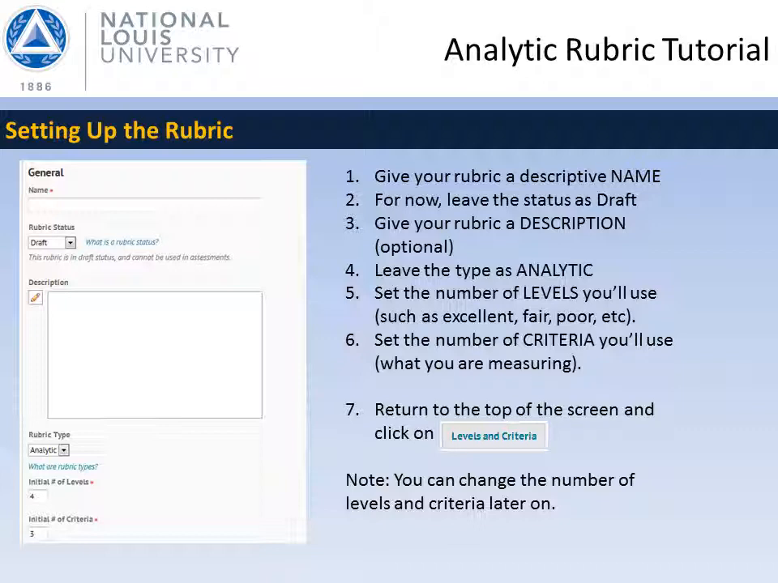Leave the type of rubric as Analytic. Set the number of levels you'll use. Levels would be things such as excellent, fair, good, poor. Also, set the number of criteria you'll use. This is what you'll be measuring and could include things such as content, organization, use of language.